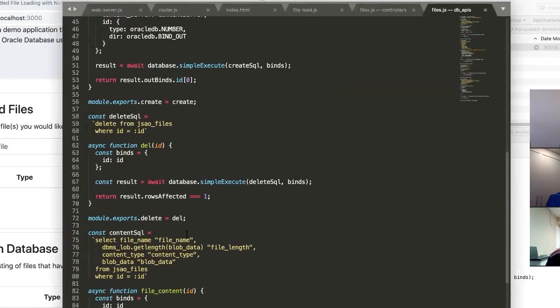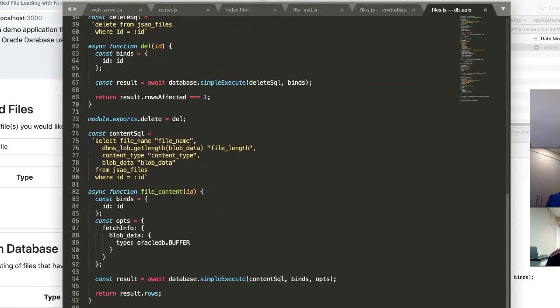We can do the reverse, come down here and look at downloading. So there's this file content method. And the idea is we're going from the database now back to the client. And so in order to do that, I have a simple select. And I'm just using the fetch info, which has been available to us for a while. But I'm saying that blob data here, that column, should be fetched as a buffer. So go ahead and buffer that up into Node.js memory and then pass it along to me to work with.